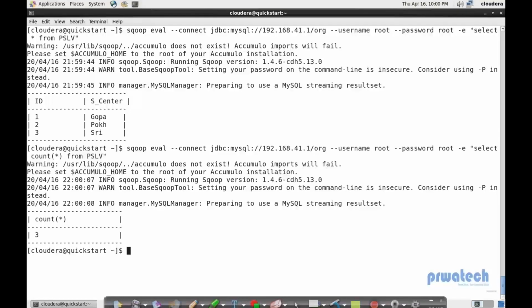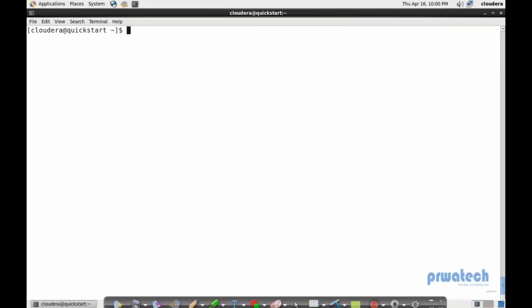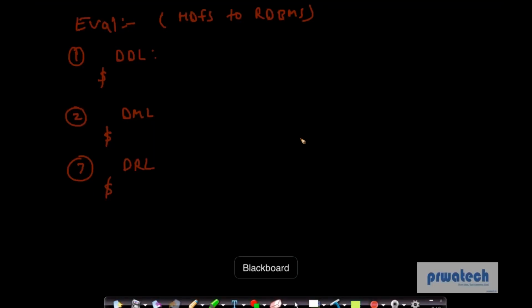So all this query will work. I've submitted DDL, DRL, DML, all three things. This is what your eval does. Next operation after eval is import all tables. So just one import is taking one table at a time.